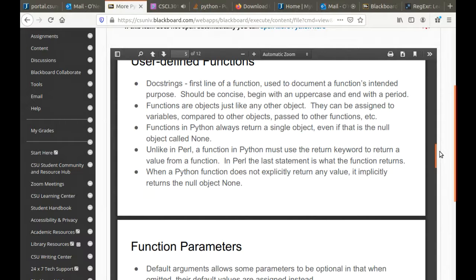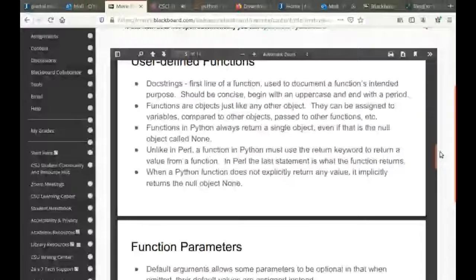Okay, and what happens is in Python, you explicitly have to return a value. You have to tell it what you want to return. Perl does not do that. It returns the last value. PowerShell sometimes surprises you because it will return everything you defined in that function, whether you want it or not.